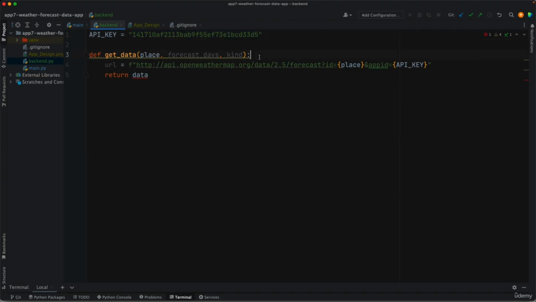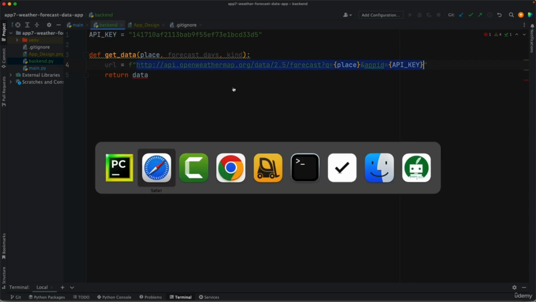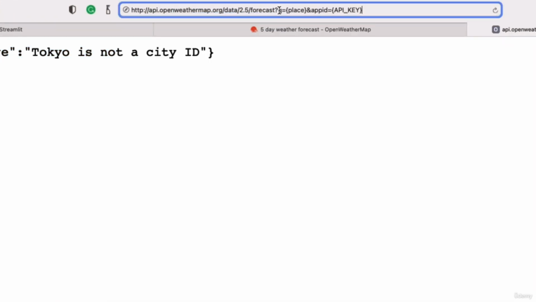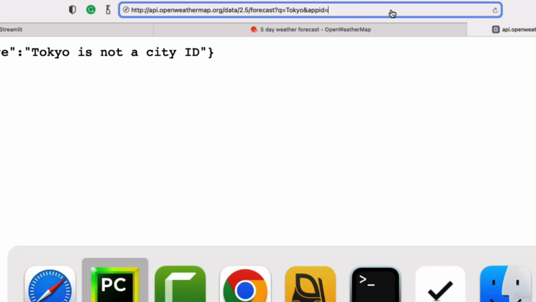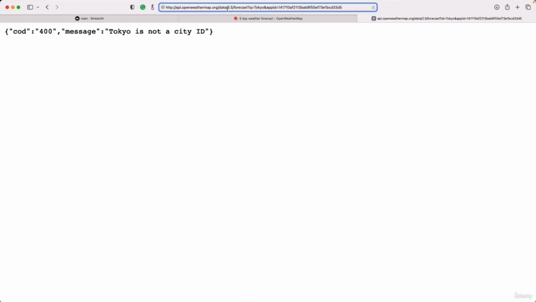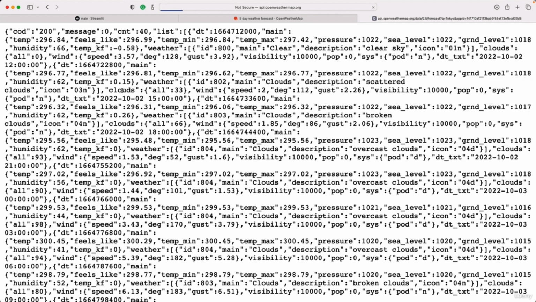So copy that and place it in here. So that's the place and that's the API key. And I'll copy that again without the quotes. Place it here. So this URL is slightly different from the other one. Let's try Tokyo again. And the API ID, so the key is this. Place it there. Make sure your URL is the same as mine. Press enter. And yeah, these are the data.